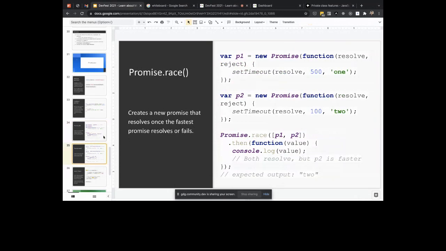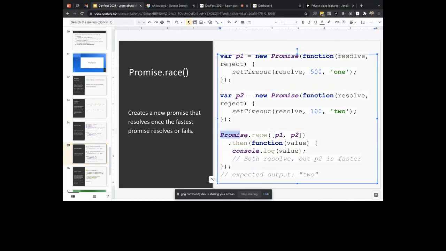And on a similar topic, we have race, which is sort of the opposite of all, because race is not going to wait for every single promise to complete. It's just going to wait for one of them to complete. So here we have a race between 2 different promises. This one resolves after 100 milliseconds, this one after 500. So the second one is going to win. So the output should be 2.